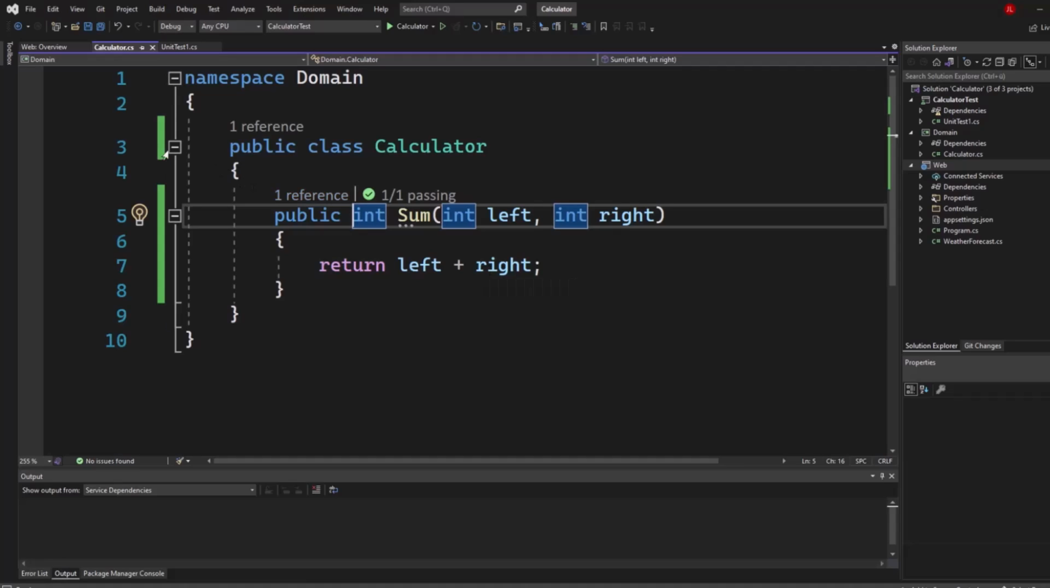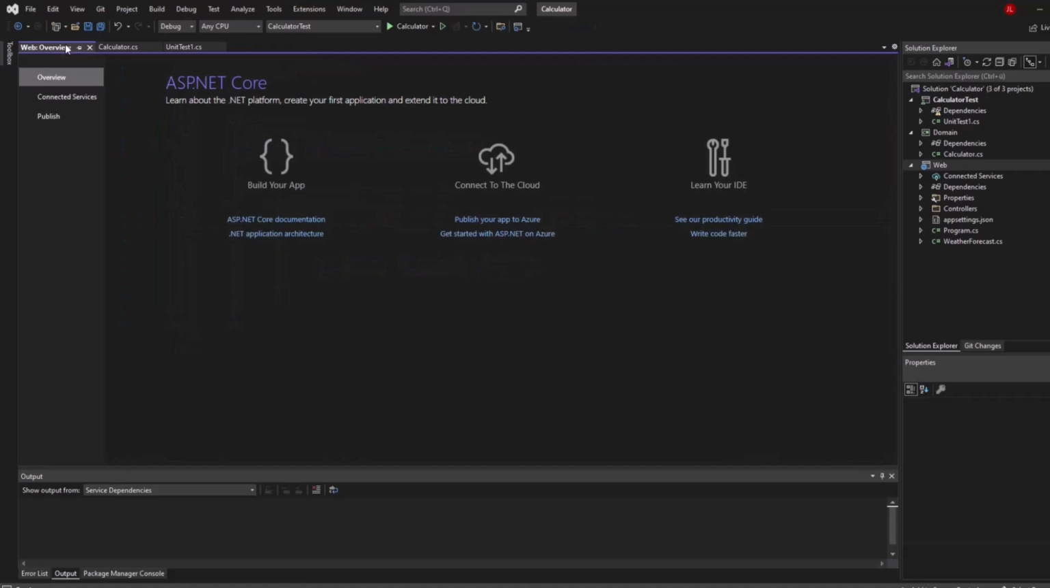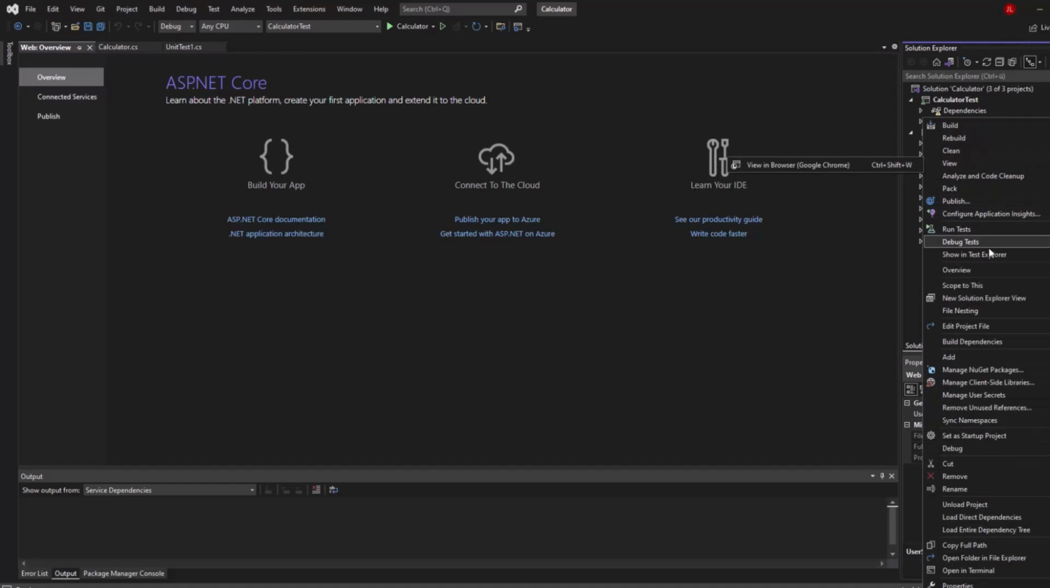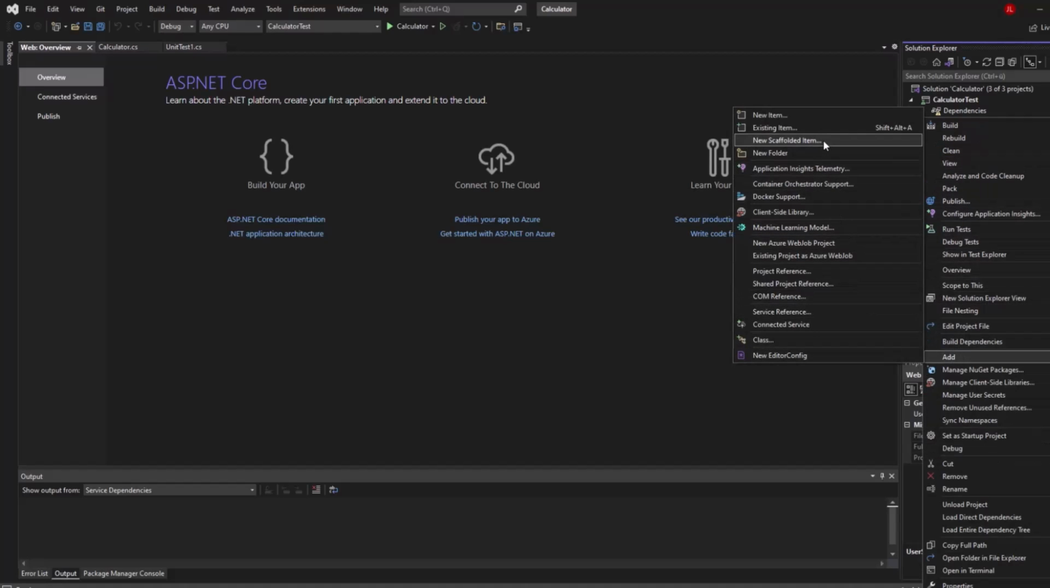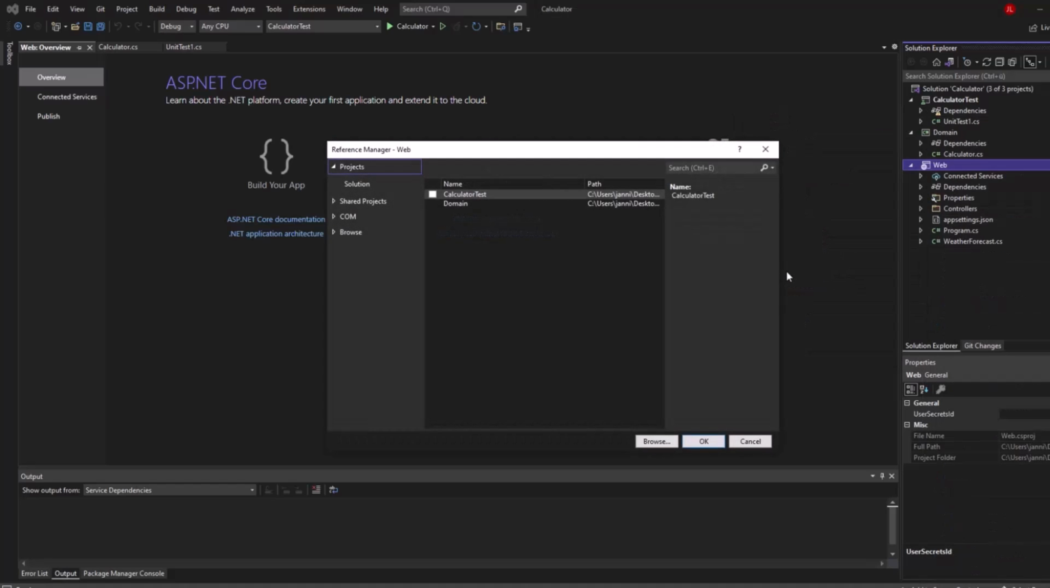So don't forget that. Now, the first thing that we have to do, we need to add a reference to the domain library in the web project. So I will switch to the web project. I got that right here, indicated by that nice internet icon. And again, we do a right click and add a project reference. There we go.